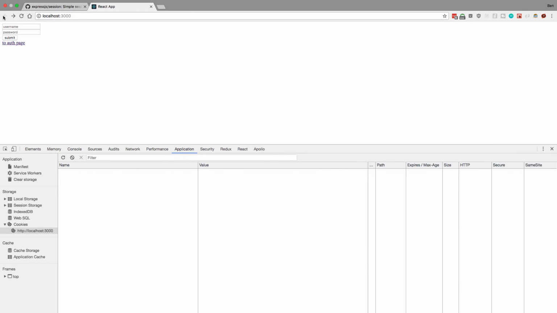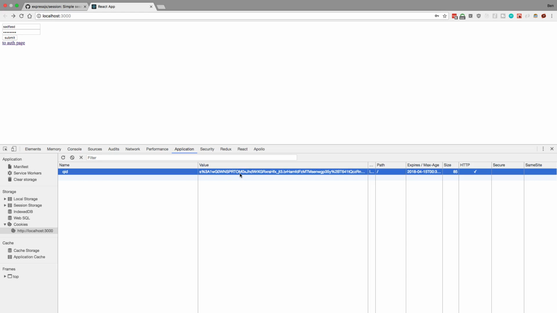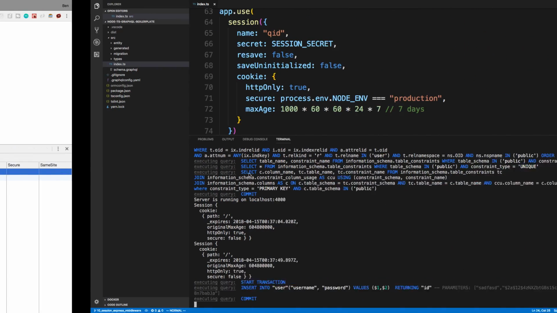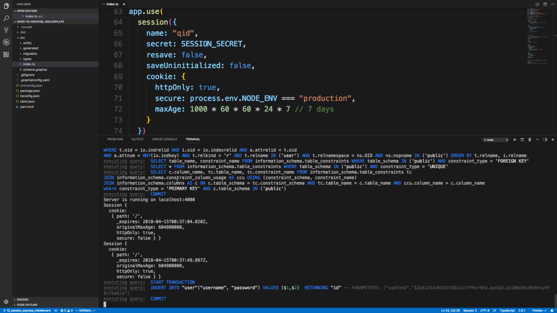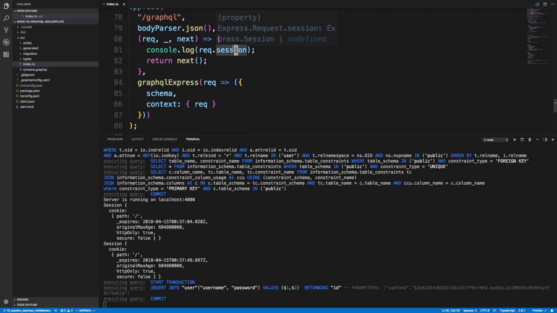So if I come back over here, we can just refresh. And I'm just going to now make a submission. So now you'll notice there is a queue ID. So that's the name we specified earlier. And there's this garbage value thing here, right? So this is actually meaningless. This is basically just the key to what we're storing in the session. So we basically pass that key to the session middleware, and it actually gets the data for us and puts it in the session object.